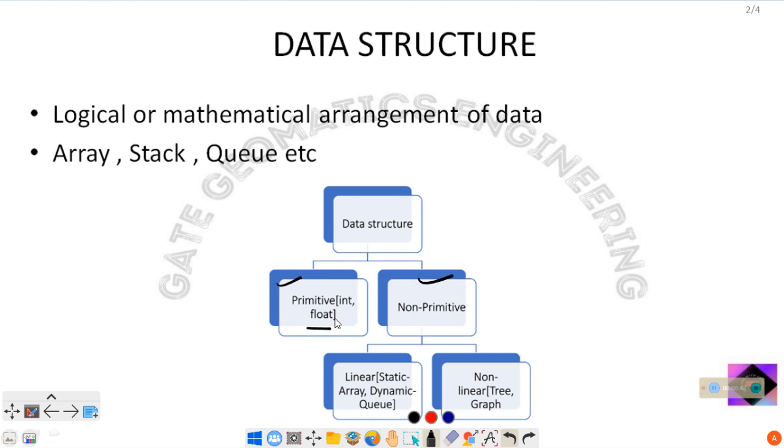And non-primitive data structure is divided into two parts. One is linear and another one is non-linear. In linear data, there are two parts. One is static and another one is dynamic. The static type of data are like the array data structure, and for dynamic, that is queue or stack. In dynamic data structure, the data can be updated at the beginning or at the end. So that's why it's dynamic, and the array type of data structures are the static data structures. So this is all about the basics of the data structure.